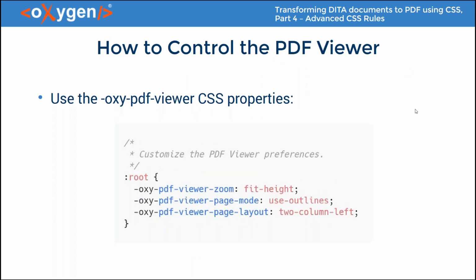Finally, did you know that you can also control the PDF viewer display directly from the CSS style sheet? Oxygen PDF Chemistry has custom CSS properties allowing you to change the zoom or the page layout of the PDF viewer directly without changing anything inside the options and the parameters of the PDF viewer.